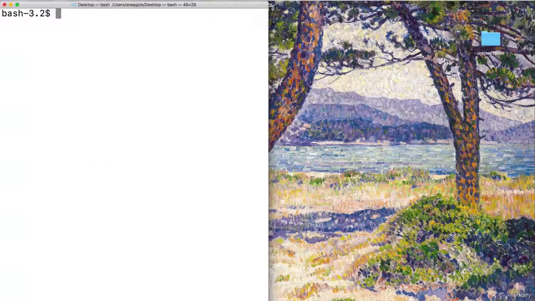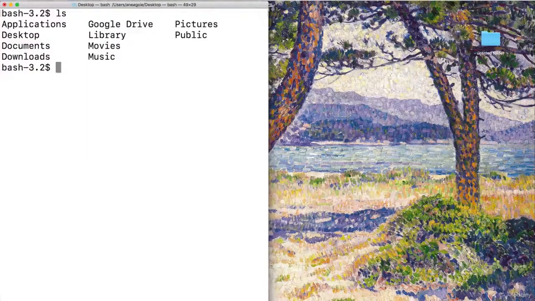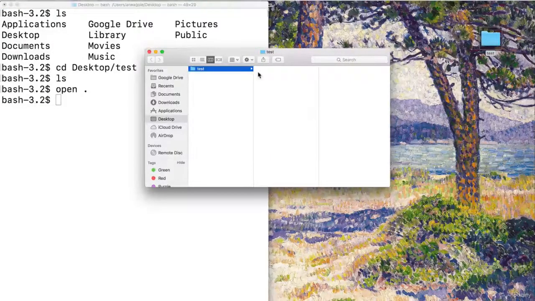Let's clear this again. And if we check where we are, all right, let's change this untitled folder to something like test. Okay, let's say I'm in the user directory right now. I wanted to access desktop and then the test folder. I would simply do cd desktop and then test. And now I'm in the test folder, but there's nothing in there. So one thing we can do is I can say open dot, and it opens the folder that we're currently in. Okay, we're in the test folder.